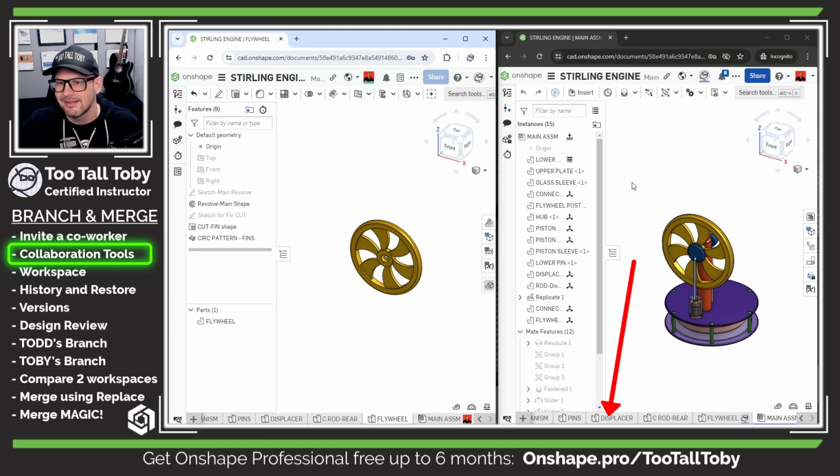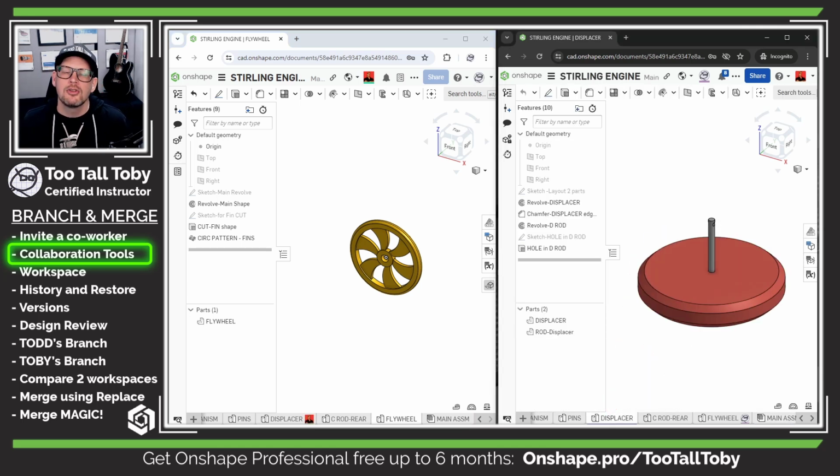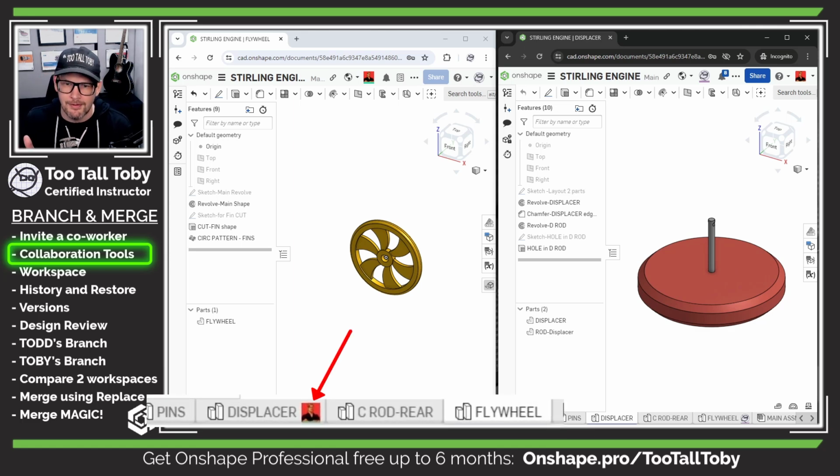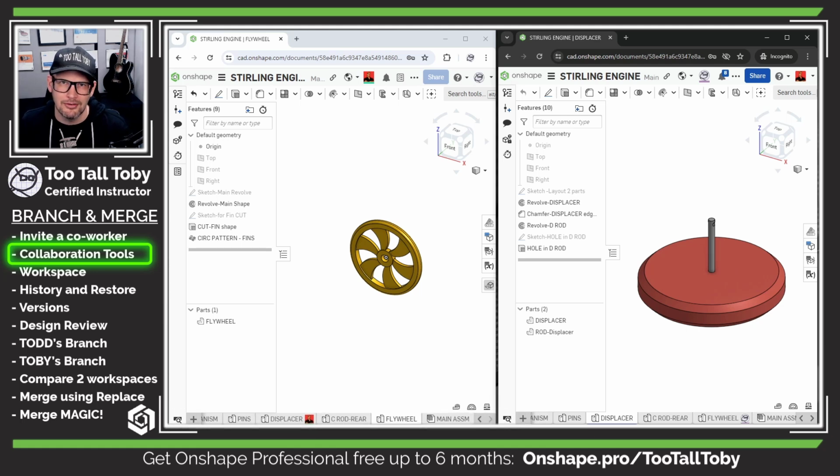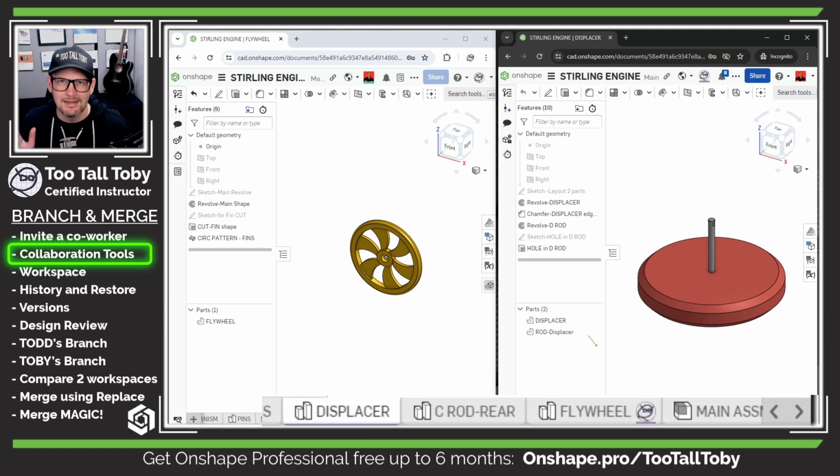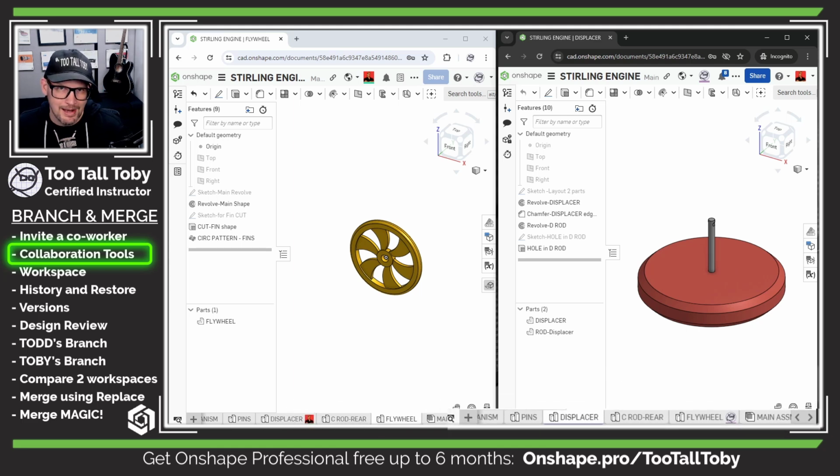There's also some really handy collaboration tools and feedback that you get when 2 users are working simultaneously. For example, if Todd were to go to the tab called Displacer, Toby will see in his user interface, Todd's avatar shows up on the tab called Displacer. And similarly, over in Todd's view, he can see Toby's avatar on the tab that says Flywheel.